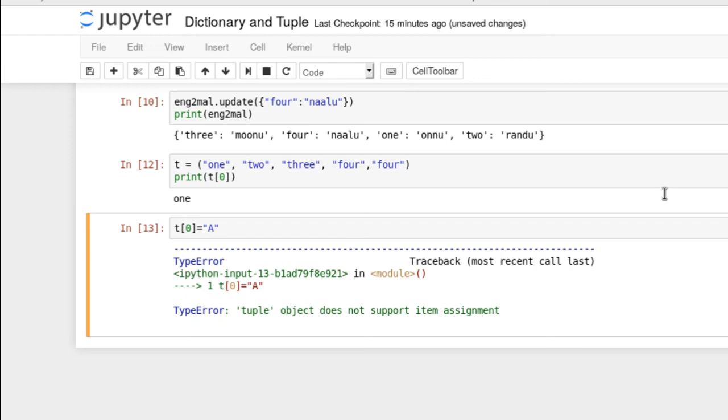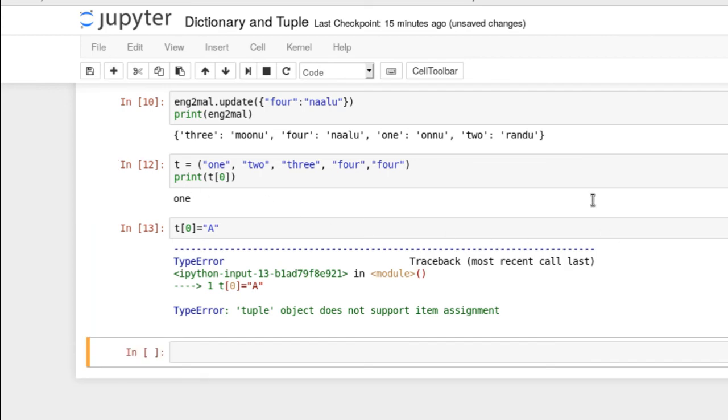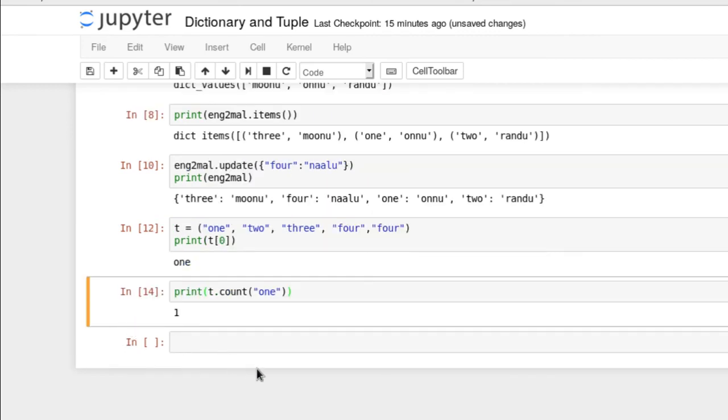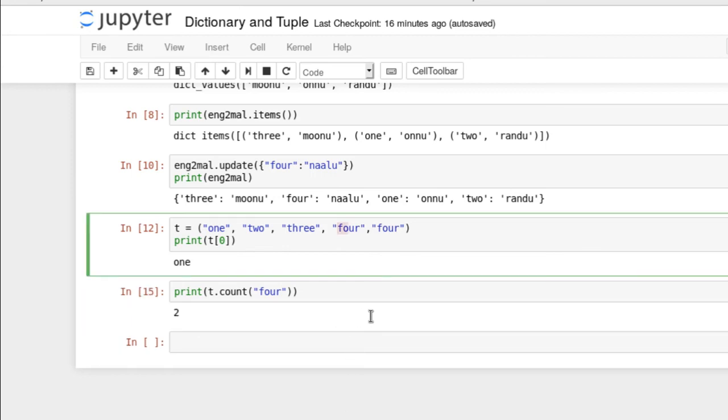Python has two built-in methods that you can use on tuples. The first one is count and the second one is index. Count returns the number of times a specified value occurs in a tuple. So if you try to print the count of the element 1, it will give you 1. 1 occurs only one time. But if you give 4, it will give you the output 2, since 4 occurs 2 times.